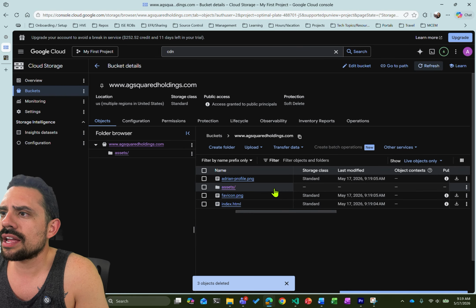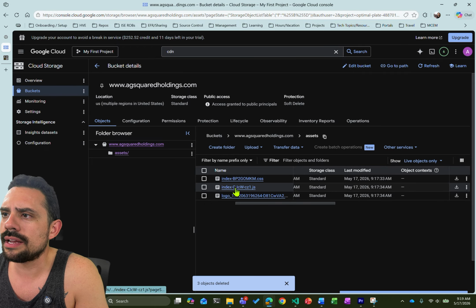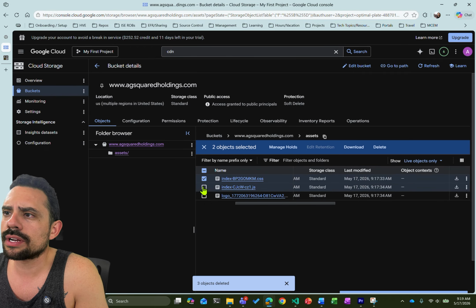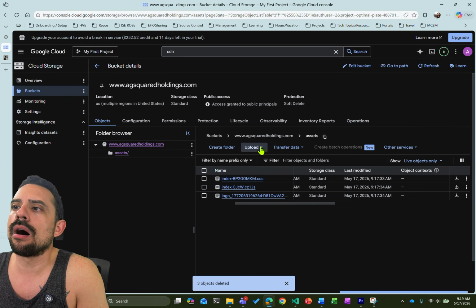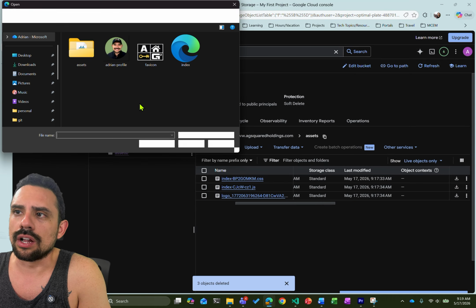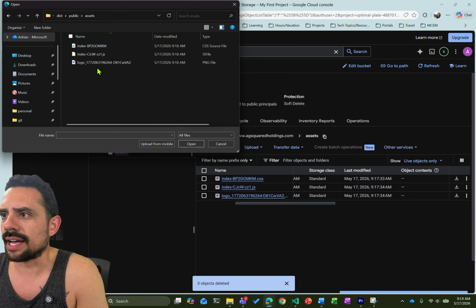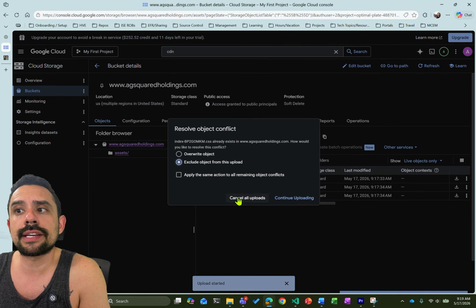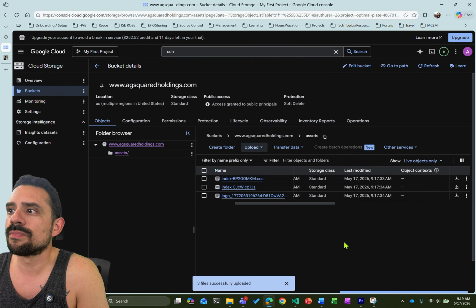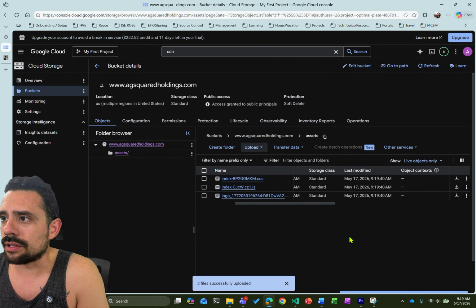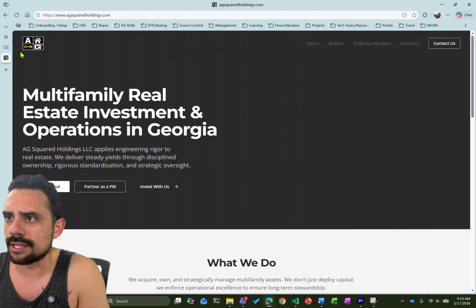There is our favicon icon, our profile, our index HTML page, and now we're going to go inside of the assets directory and do something similar. But instead of deleting these files, I'm just going to go ahead and upload the 3 new files. I'll go inside of the assets directory, select all of them, and it's important here to select overwrite object and to apply this for the rest of the 3 files. It's just going to update those 3 files in real time. No need to delete them.